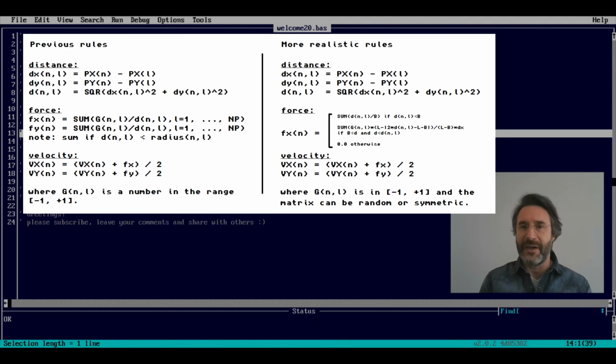On the right-hand side of the figure, you see a set of more realistic rules. These are the rules that we are going to use. So the dependence on the distance is going to be very different now, but still it doesn't depend on d squared. So these are more realistic and yet they are not exactly Newtonian physics.